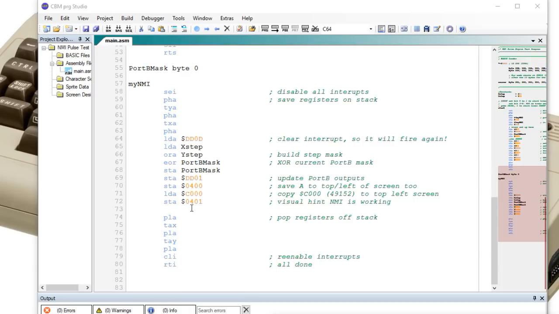So after we're done toggling everything and saving everything and updating the screen to give us a visual indication that it's working, we pull our state back off the stack, clear the interrupt, and then we'll return from our interrupt. We're all done. And this little bit of code is going to be called about 1,000 times a second. So now we'll go ahead and run this in VICE.